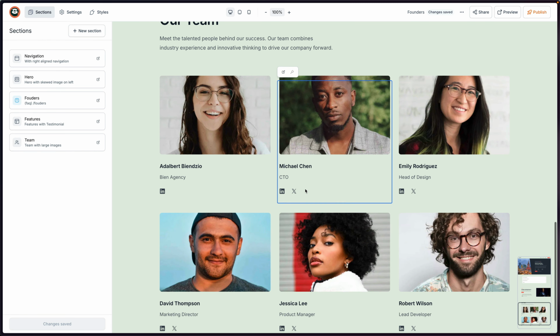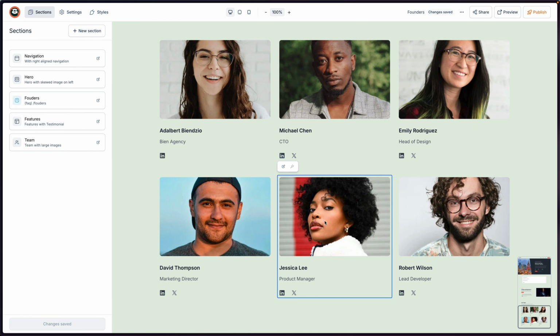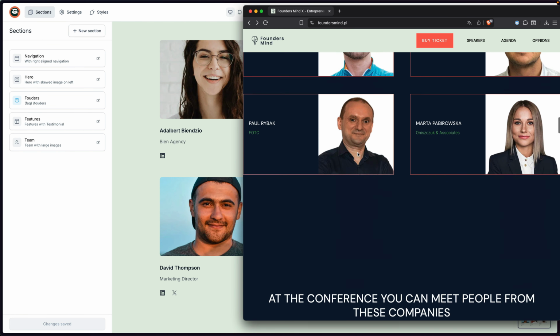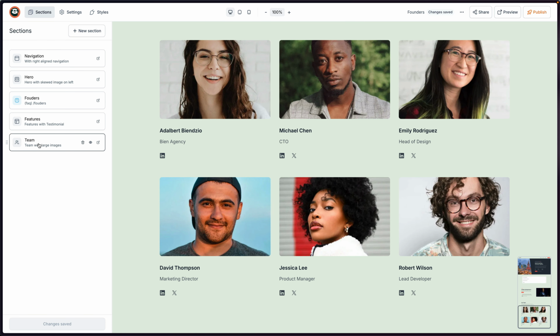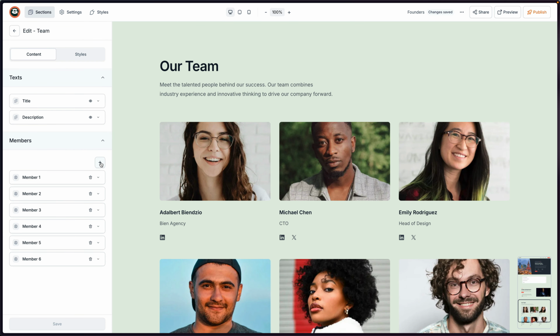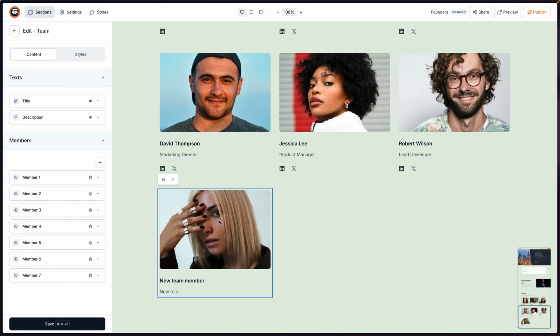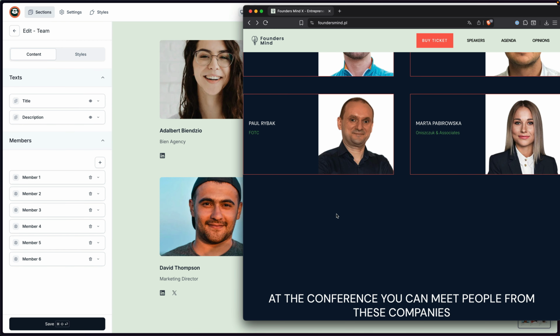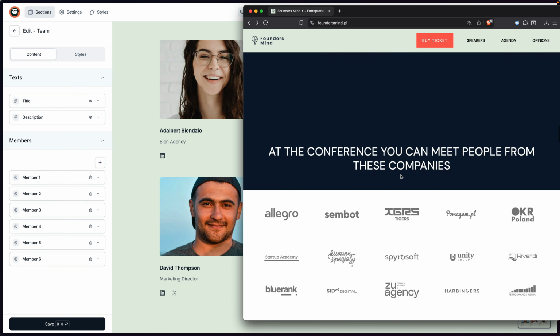Again, very simple, so I won't be going into much detail here and changing all of those. And you can of course add, if you go to team, you can click and add new members, so you can easily add them. So there's another person and you can delete them. So yeah, you can easily add all of those.